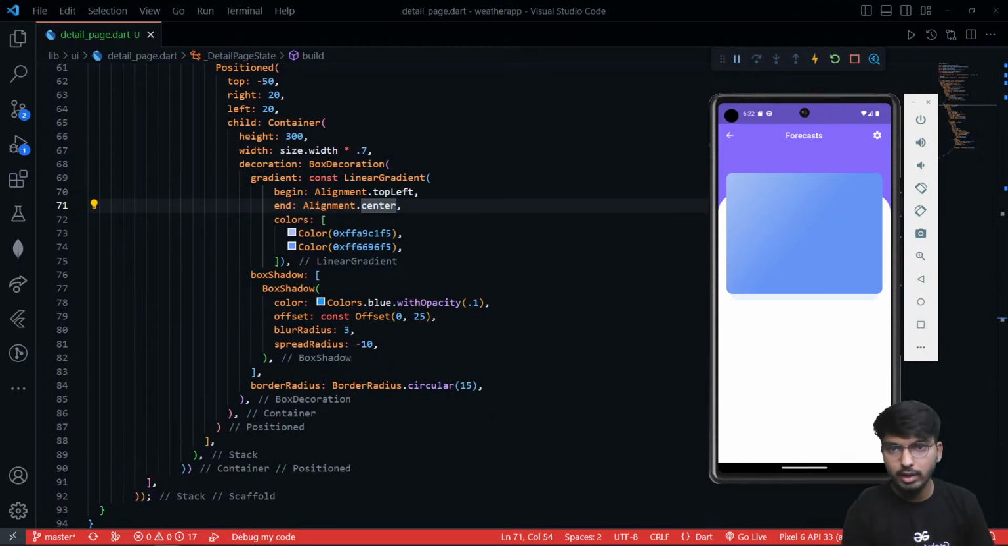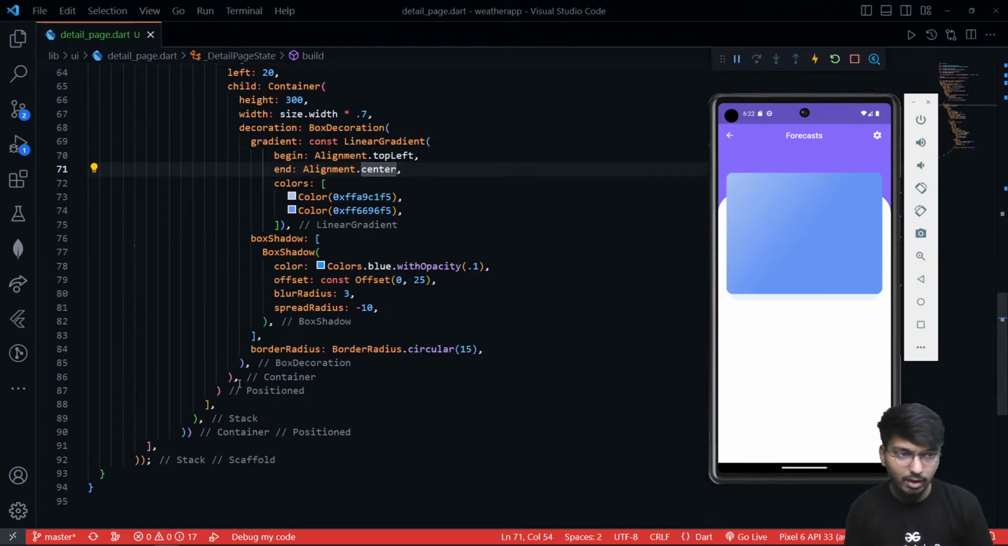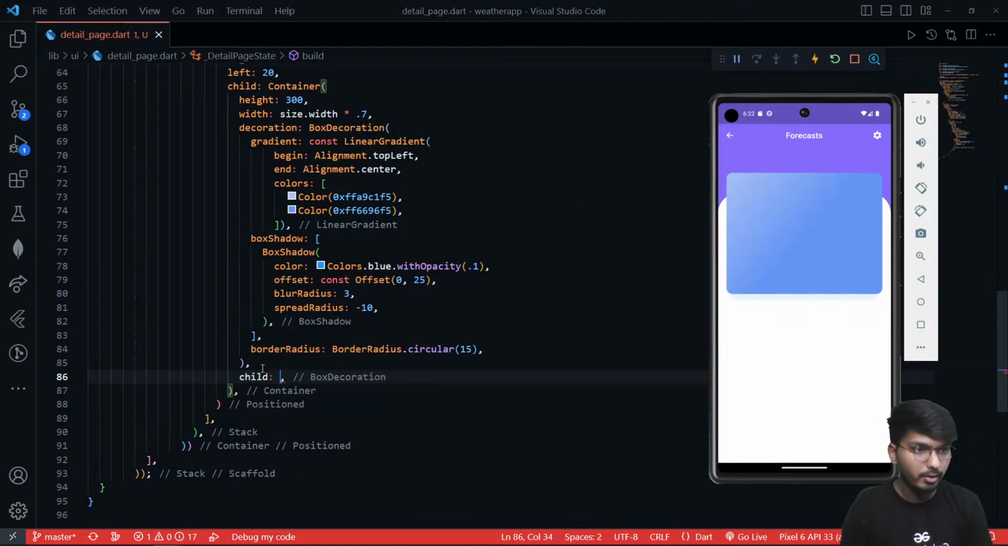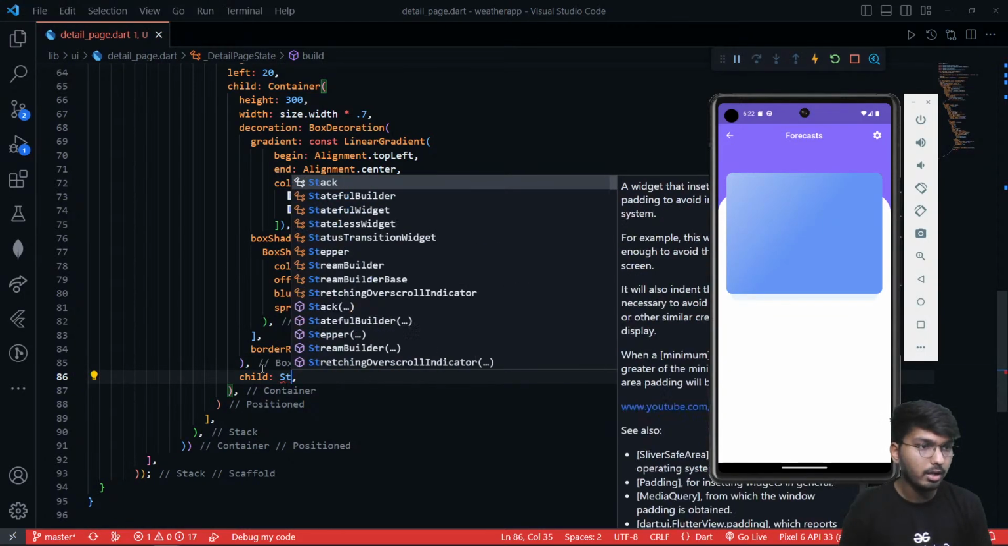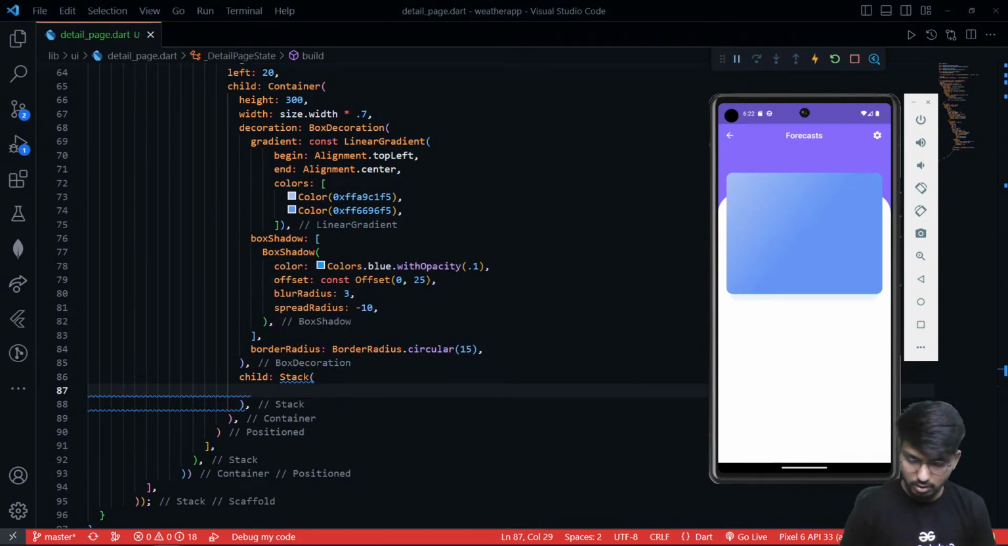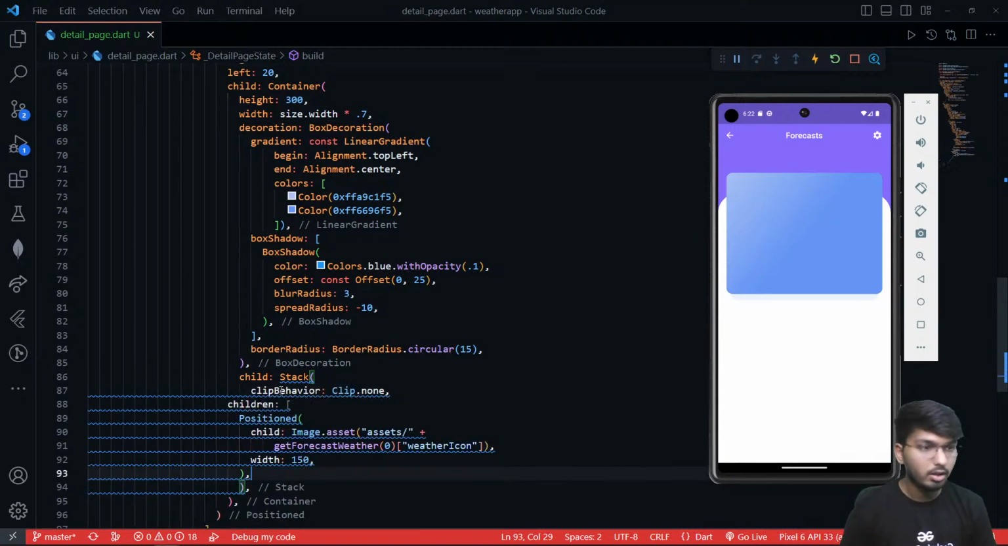Then after this, again, the same scene we are going to repeat. So what I'm going to do here is write, inside this container, child, then again a Stack, because I need a stack again over here, and clip behavior should be none.